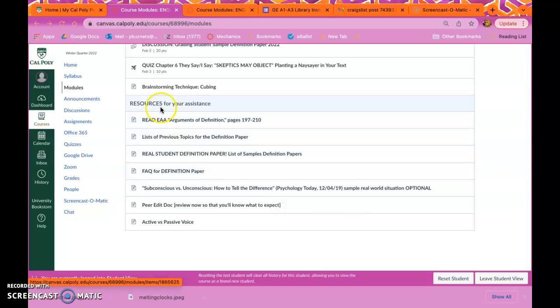Then my last bolded header is resources. So these are resources to assist you. Here's the reading from the Everything's an Argument textbook, the one you paid for, pages 197 to 210. That's not the whole chapter. I want you to read parts of it though, so that you can familiarize yourself as much as you can with the concept of definition. Here's a list of previous topics.